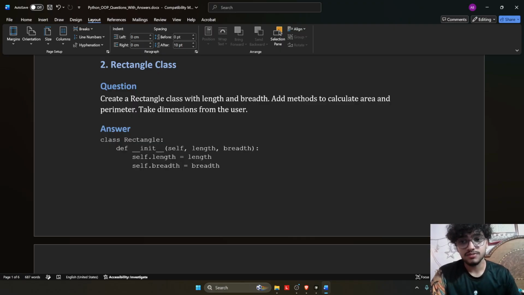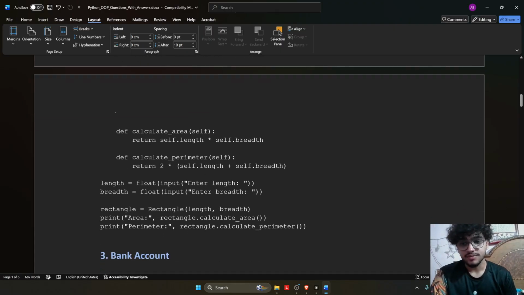Now the question is to create a rectangle class with length and breadth, add methods to calculate area and perimeter, and take dimensions from the user. So this is also quite easy.